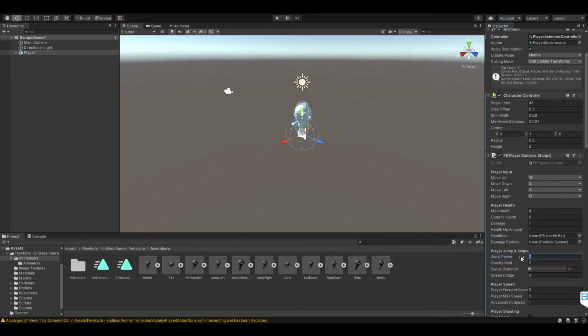Then for the player jump and swipe settings, your jump power would be something that's up to you. We found 60 was a good amount to start with, but depending on your scene, that could be a little higher, a little lower. It's up to you. And then for the gravity, that's also something that just requires fine tuning. It's up to you as well, whatever looks good. The gravity mod will just be how fast your player falls once he's jumping.